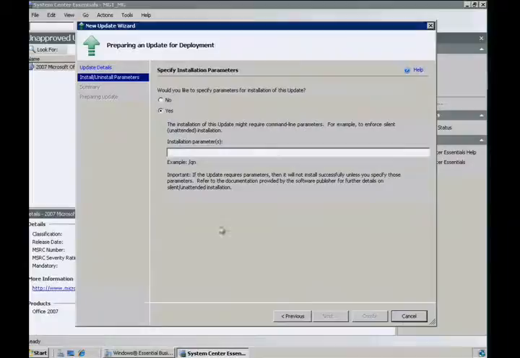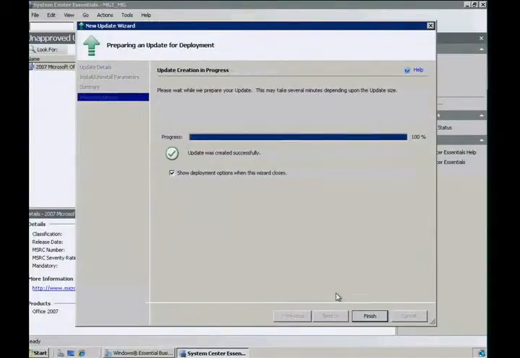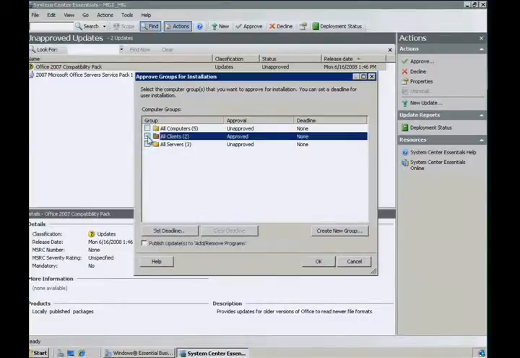Now, I want this installation to be a solid install, so I'll add some installation parameters. I hit Next to continue. It creates a summary of the type of update that's going to be deployed. And then I can go through and create this update. You can see here it's been successfully created, and I've selected the option here to show the deployment options once the wizard closes. So I'll finish this wizard now. Okay. So what's actually happening here is the update I've just created is asking me which groups I'd like to deploy this to. So I want to deploy this update to all client machines.